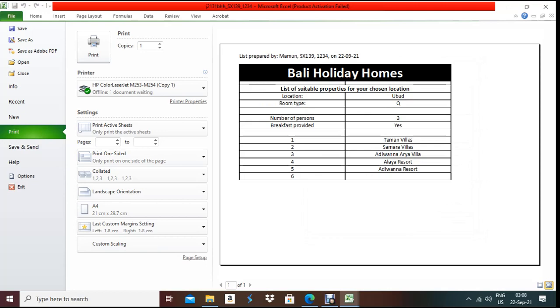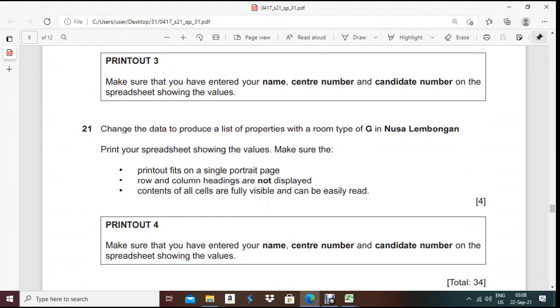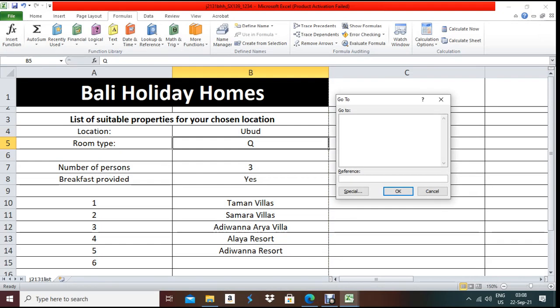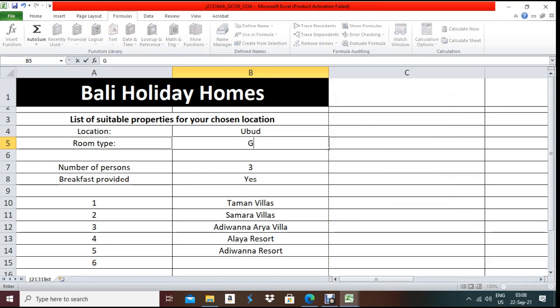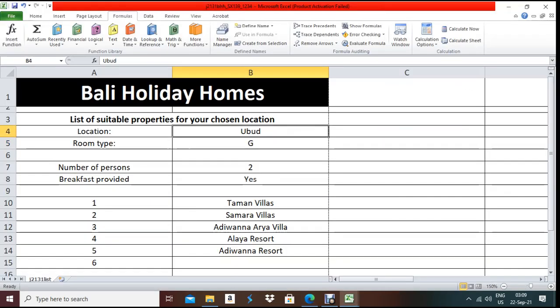Okay, done. Now next one, what they're asking to do, change the data, produce a list of properties with the room type G in Nusa Lembongan. That means you have to change the location name, and even the room type. Room type will be G, capital G, and the location Nusa Lembongan. Copy this one, paste it here.